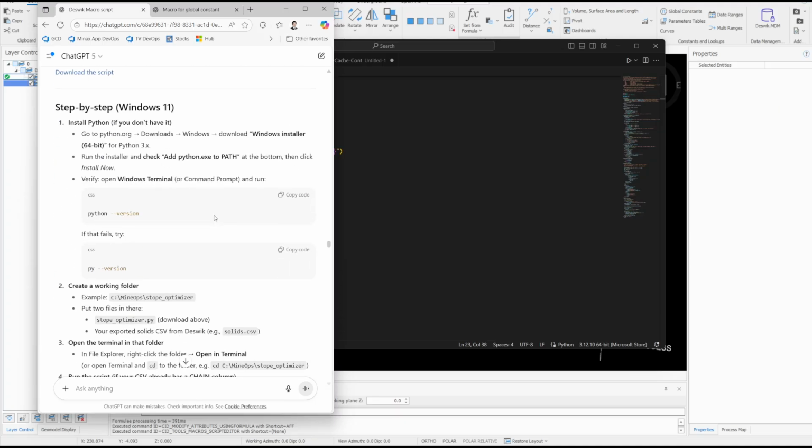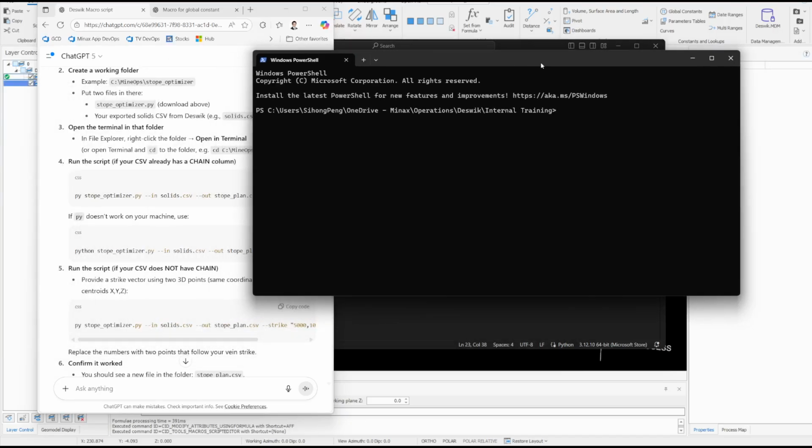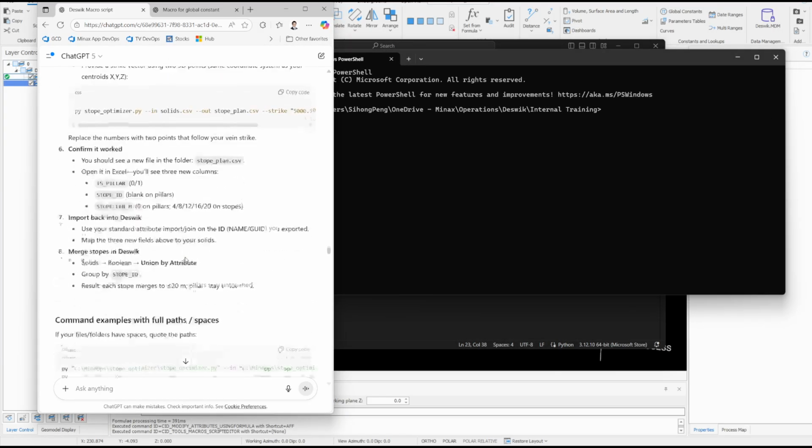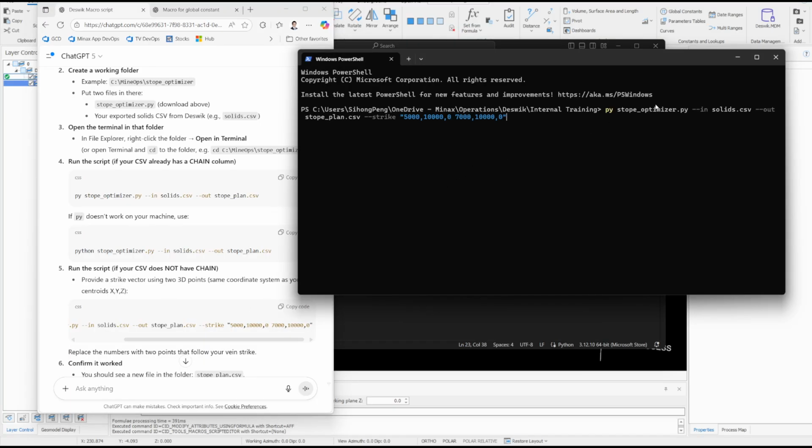So here's this step-by-step instruction: install, create a folder, open the terminal. That's what we're going to do here. We're going to open that folder in terminal. So this is the terminal. And then we're going to copy the code here. Because I didn't give a strike orientation, I'm going to use this second option. Copy the code, Control V. So basically this is running the Stope Optimizer Python code using the solid CSV, which I exported earlier already.